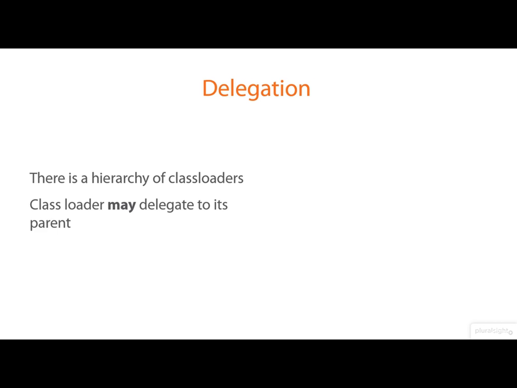A class loader may delegate to its parent. Now, we say may, though typically this is the behavior. If you use the built-in class loaders, and if you derive from the built-in class loaders, this is the behavior you will get. However, there's nothing to say that when you write your own class loader you have to delegate. You can do anything you want to in your own class loader.